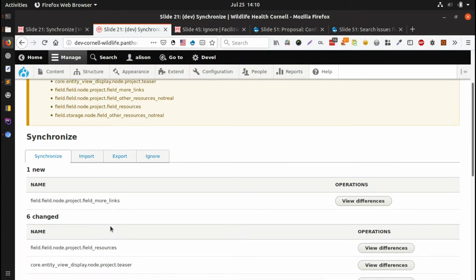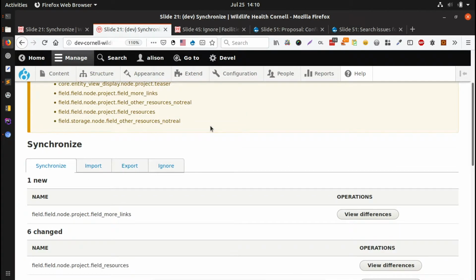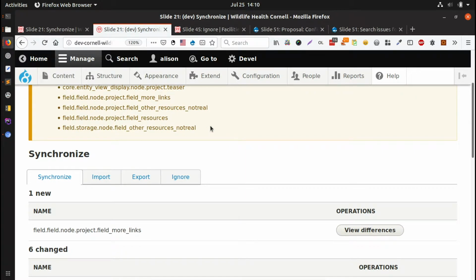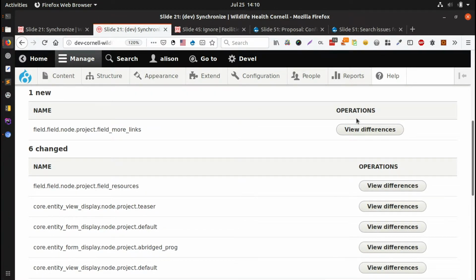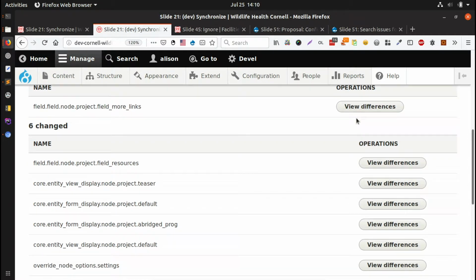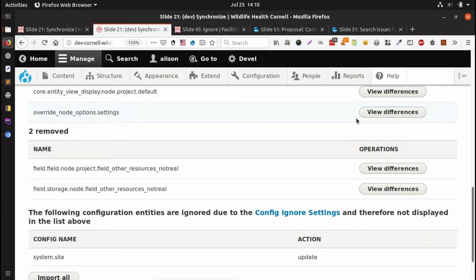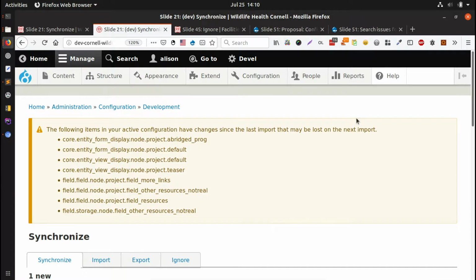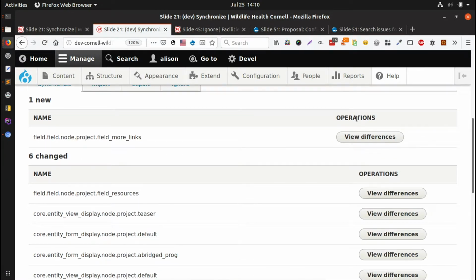Now I'm on the same synchronize page. I'm just in a different environment where I've made more changes so that I can show you more changes. So there's a section of things that are called new, a section of things that are called changed, and a section of things that are called removed. These words, I didn't find them very intuitive, to be honest.